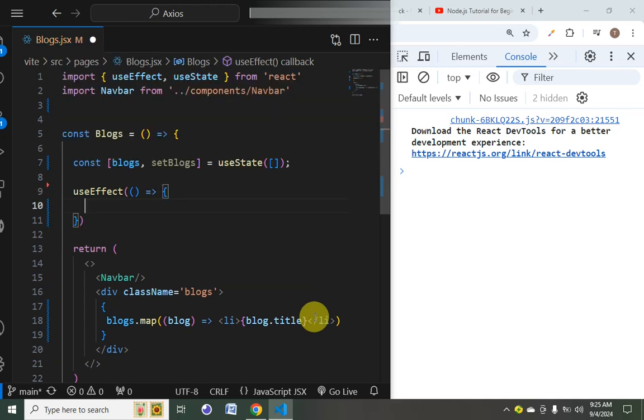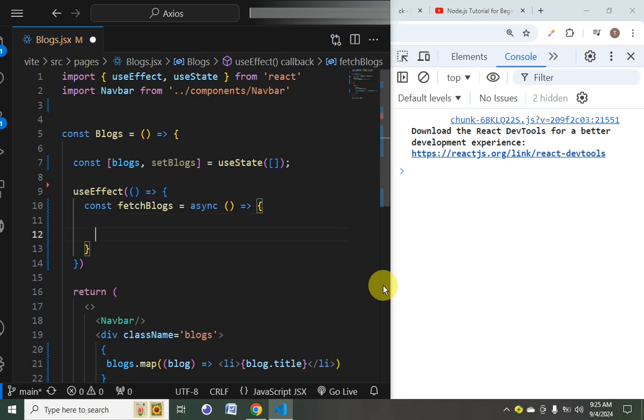So within this function, we are going to create a function that we are going to use to fetch the data from the backend. So const fetchBlogs, and it is going to be asynchronous, because we are going to get a promise from the backend. So it should be an async function.